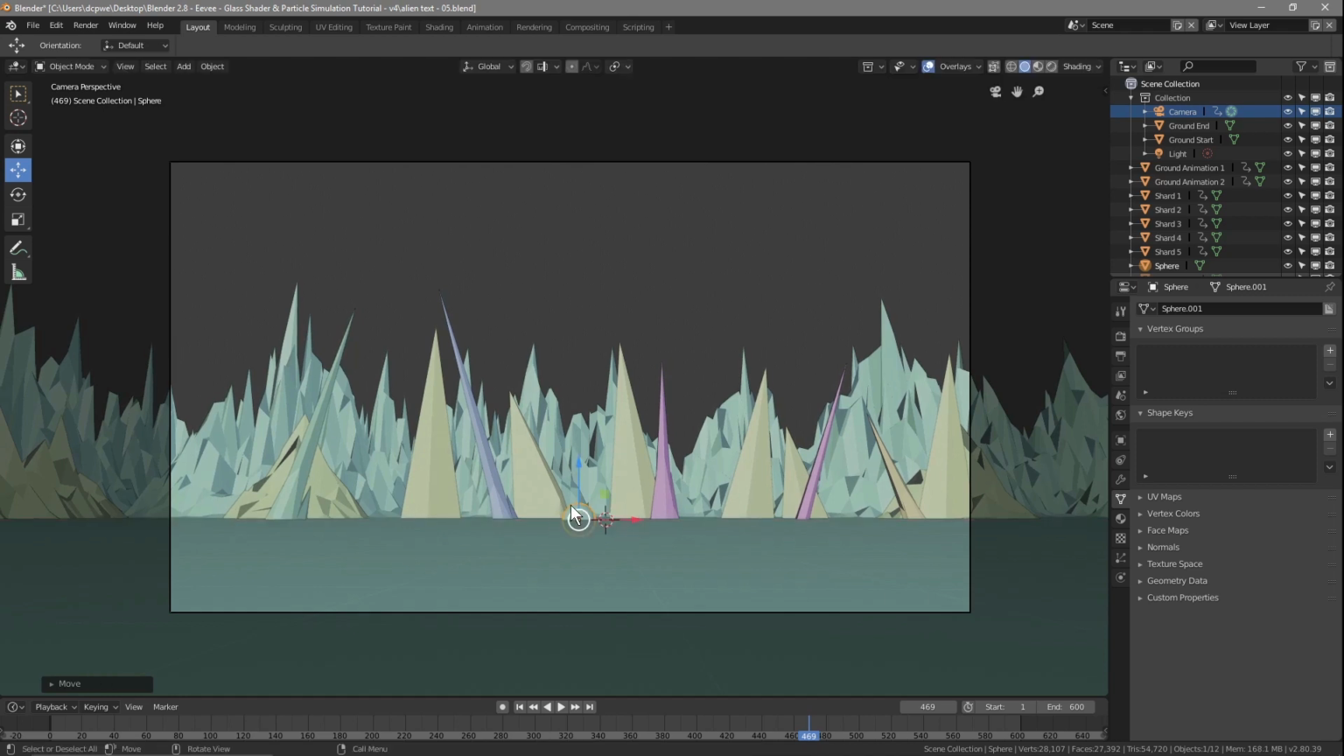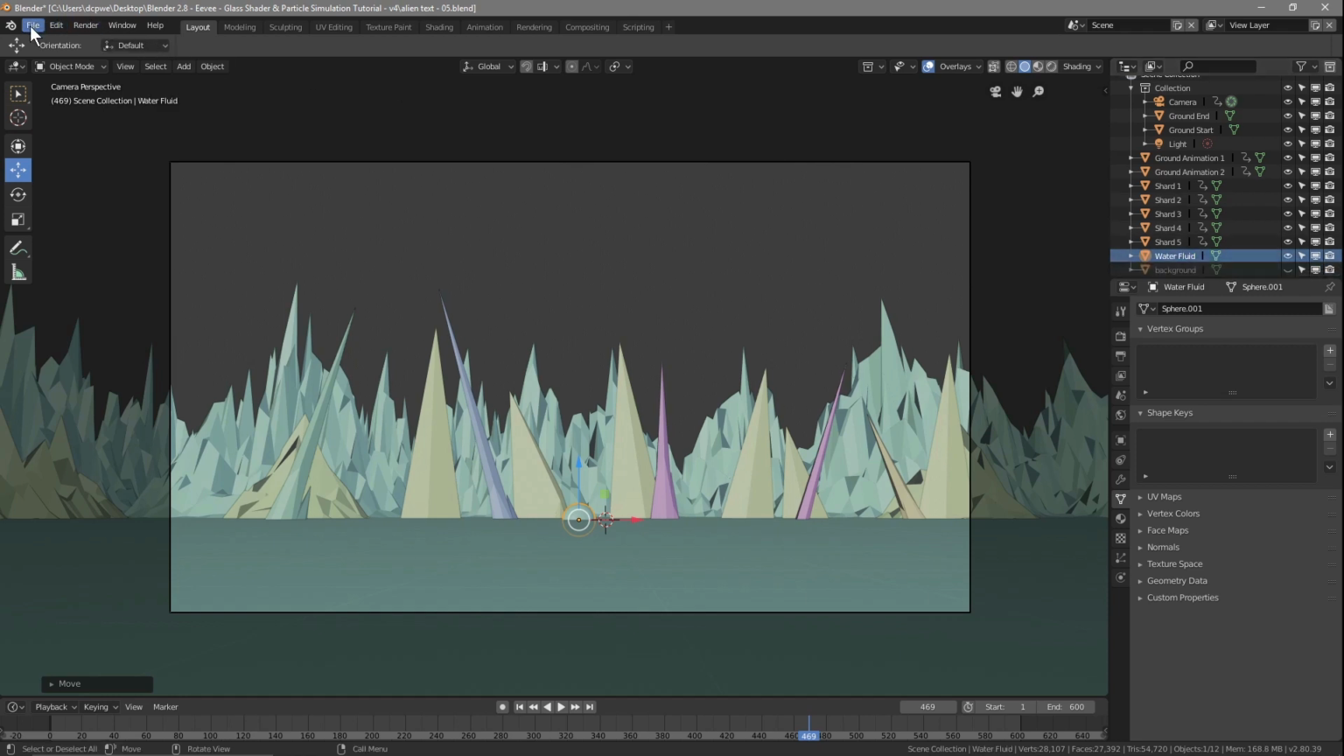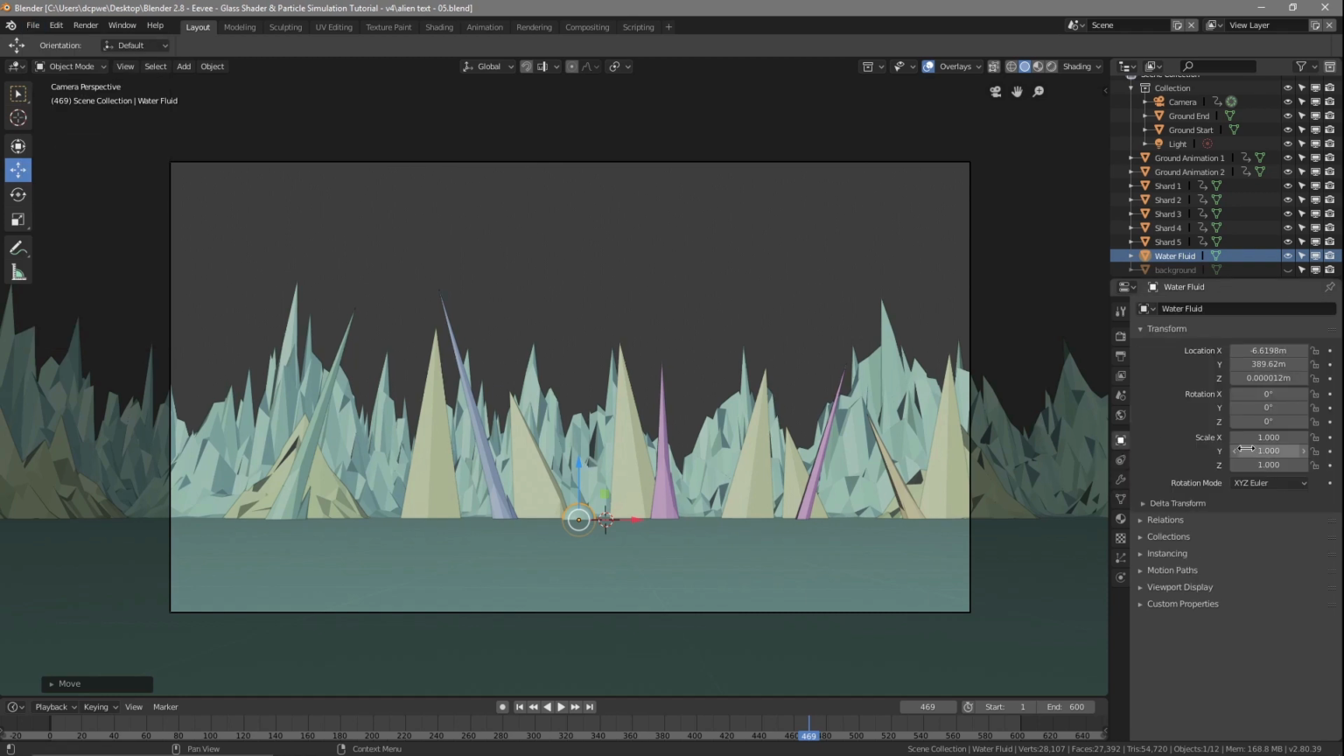And then we want to change that sphere's dimensions a little bit, right? It's called Sphere at the moment, which is not a very good name for it. So let's call it water fluid, something like this. We'll call it water fluid. Let's go to File, Save, and then we'll go to its properties, the object data, and we want to scale it out.